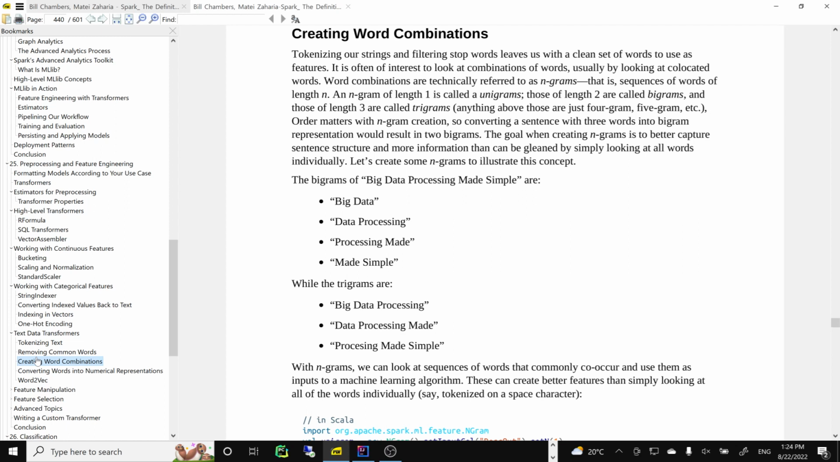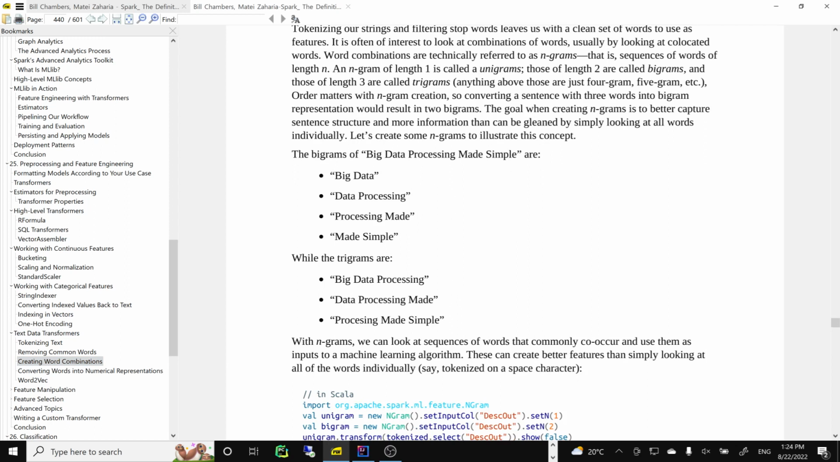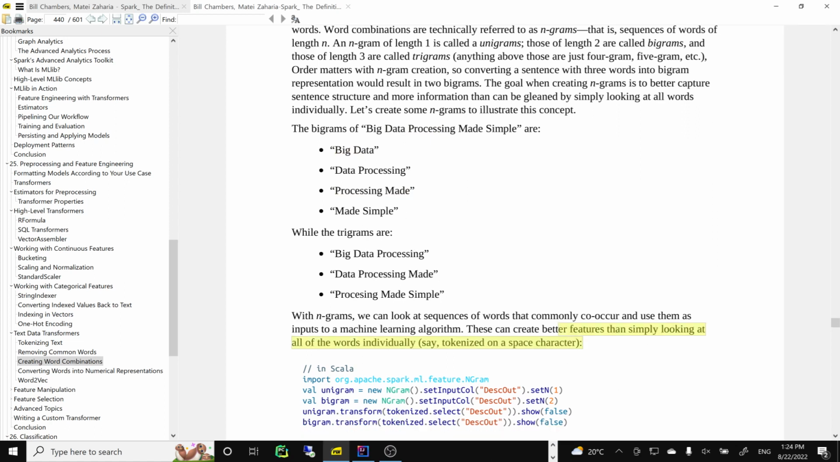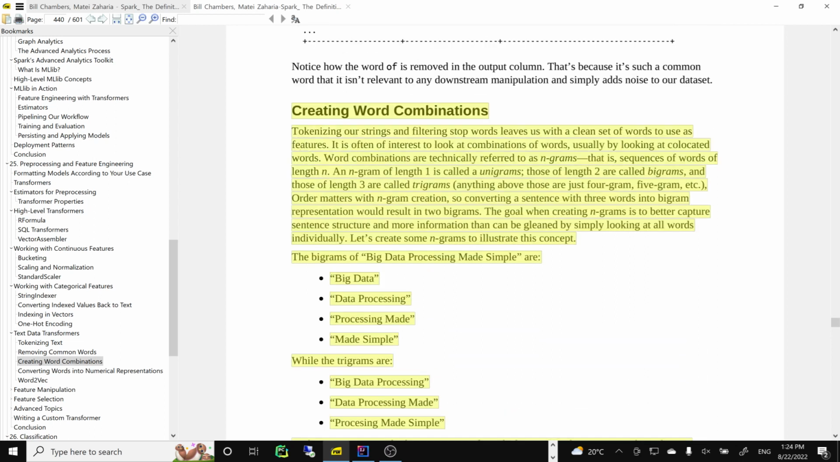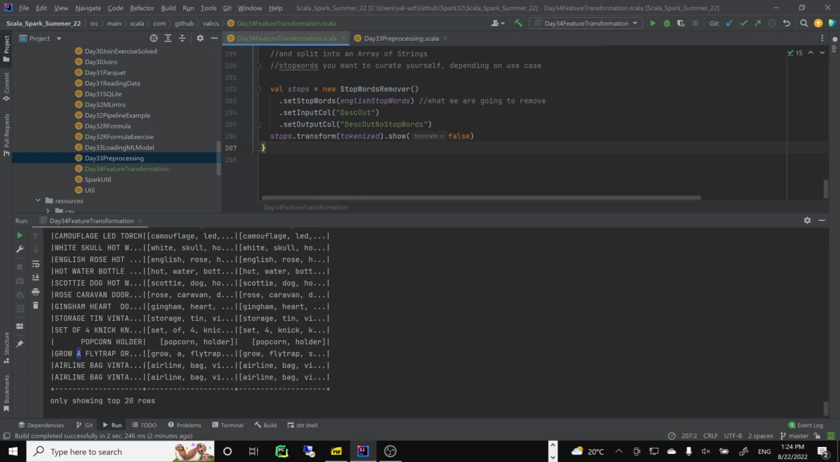So let's say "Valdis teaches Spark". You have a bigram "Valdis teaches", and then the second bigram will be "teaches Spark". So you have 3 words and two bigrams. Again, "big data processing", as you can see, "big data processing made simple". The theory being, of course, that words close by have some meaning. This is basic natural language processing. There are more advanced things, but bigrams and trigrams are what you usually start with. Okay, so we are going to do that.